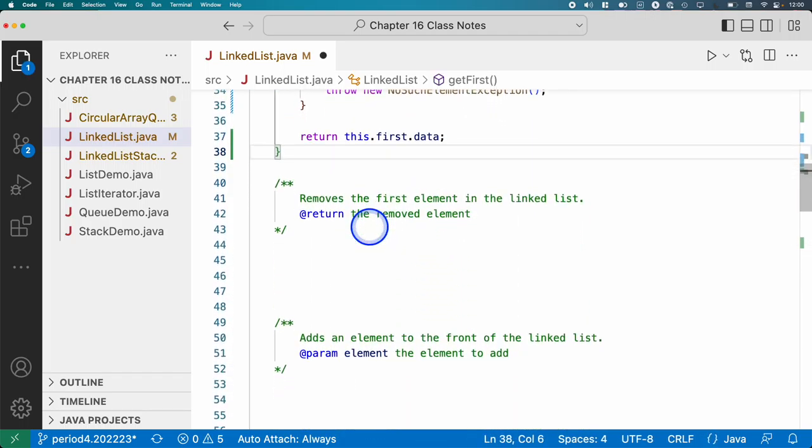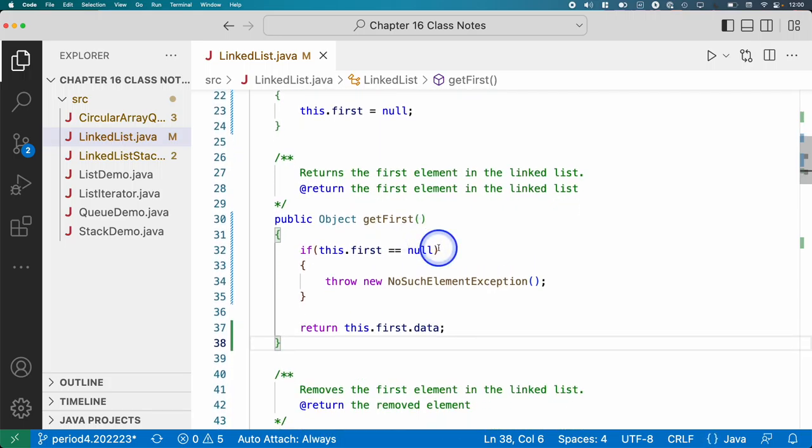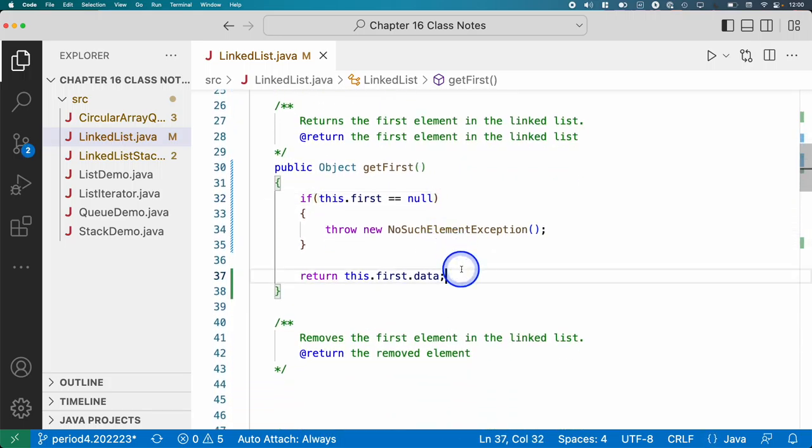Honestly, we're going to pause right here because the next method we're going to write is a little bit tricky and I don't want to rush it. So we'll pick this up again.